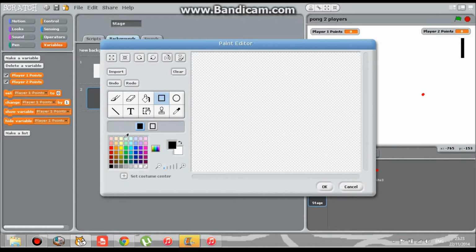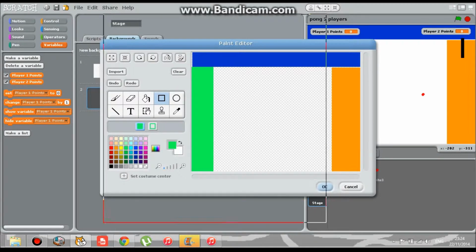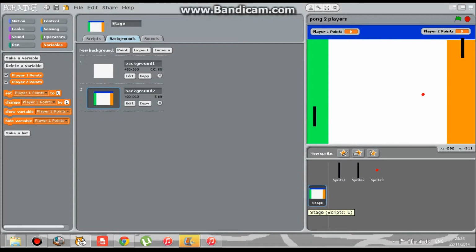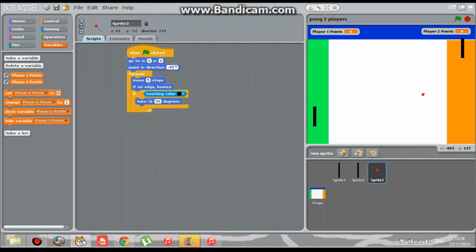Insert blue on top, orange on the right hand side, and green on the left hand side. Looks a bit like the Irish flag, something like that. And obviously that's meant to spell that. Bracket this like 3, 4, 4.